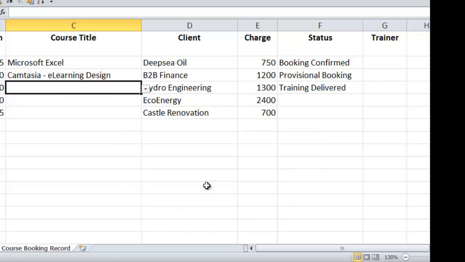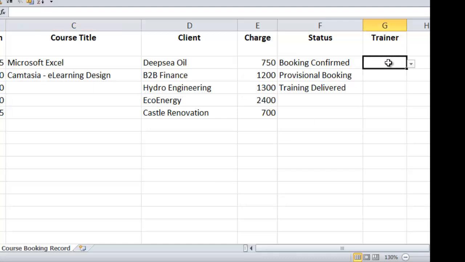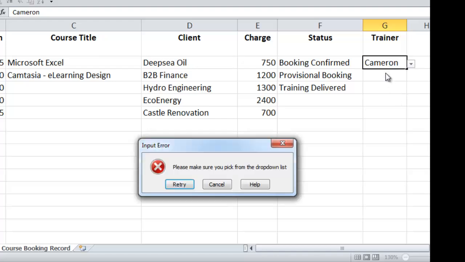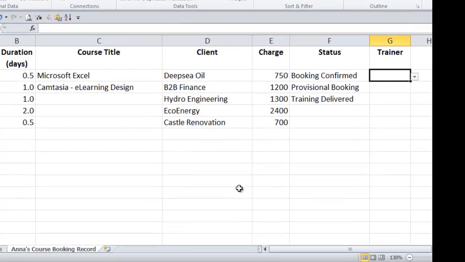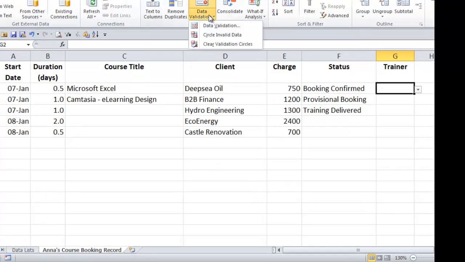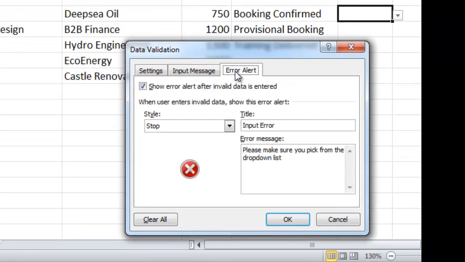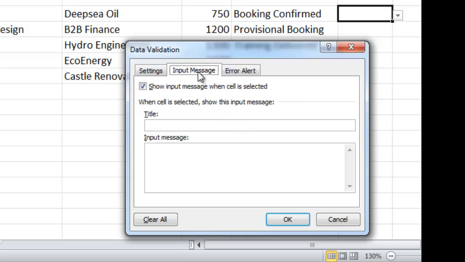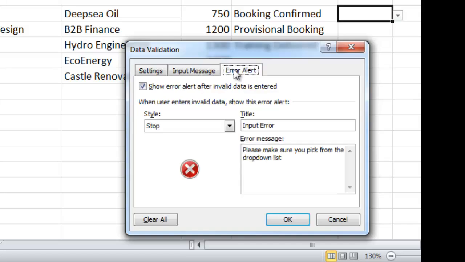But in the trainer column, if she tries to do something similar, like enter Cameron, when Cameron's not on the list, a customized error message pops up. Please make sure you pick from the drop-down list. That's because I set it up here. Just like the input message we did earlier, but instead it's here on the Error Alert tab. You can also change the symbol that appears in the error dialog box. Neat, eh?